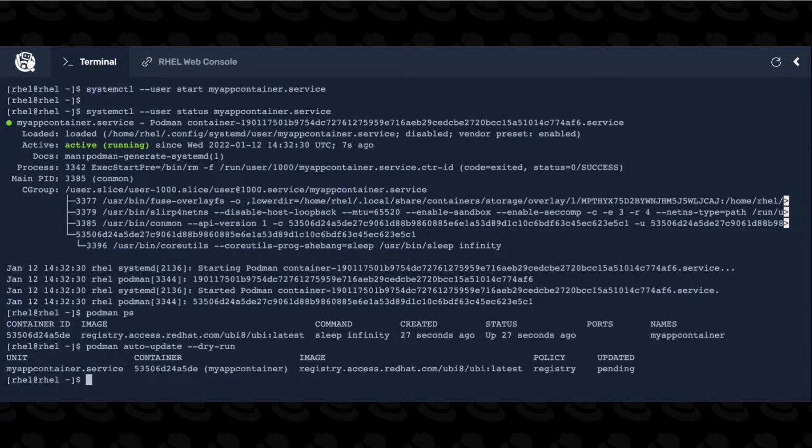So the my app container has been flagged as an auto update container, and it went out to the registry and sees that there is a new container image available. And notice the updated status over here is pending, meaning we have not applied this update. So if I run podman auto update without --dry run, it will pull down that updated container image from the registry. And thanks to my service, it will redeploy this container running on the system with that newer updated image.